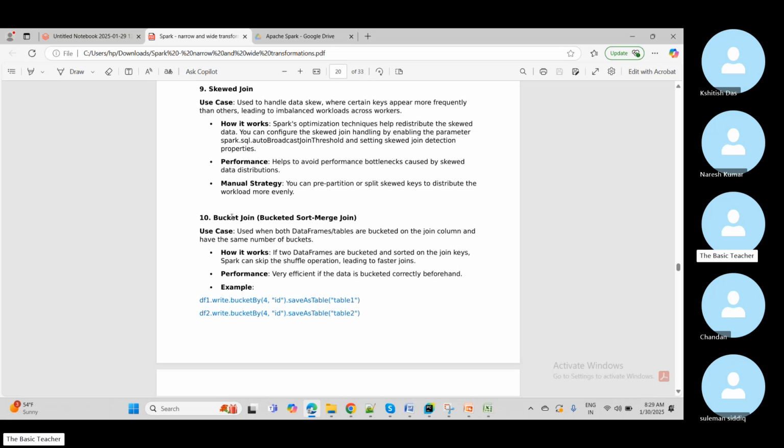And you will have control over the buckets. So before applying this join, your data frame or table should be bucketed in advance, and it should have the same number of buckets. How it works: if two data frames are bucketed and sorted on the join key, Spark can skip the shuffle operation, leading to faster joins. This will help you join faster.